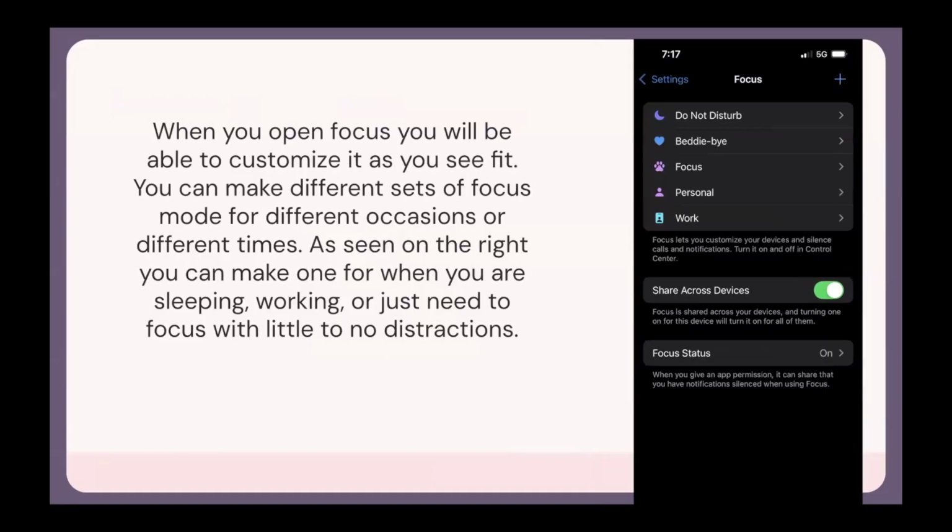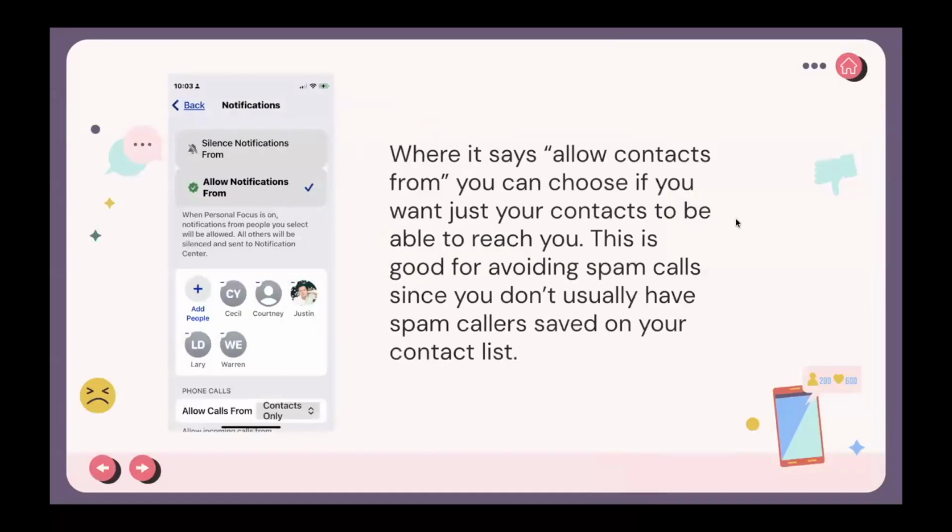You can make different sets of focus mode for different occasions or different times. As seen on the right over here, you can make one for when you are sleeping, working, or just need to focus with little to no distractions. Here are some options. I think that's like when you're sleeping. I don't use this a lot, so I'm not really sure. This could be a focus for pets since there's a paw print. Personal could be like when you're contacting someone, or work, and then there's work when you're working outside, I guess.